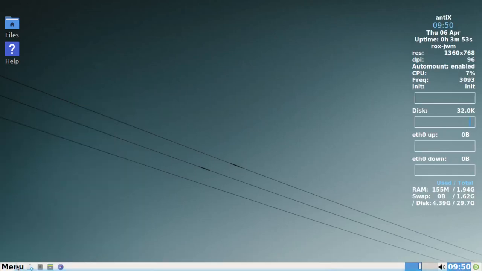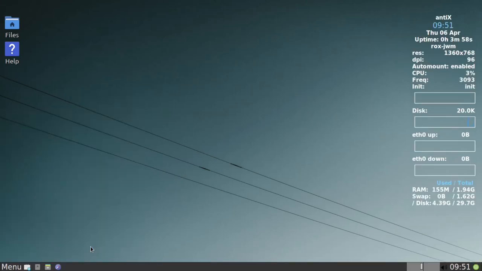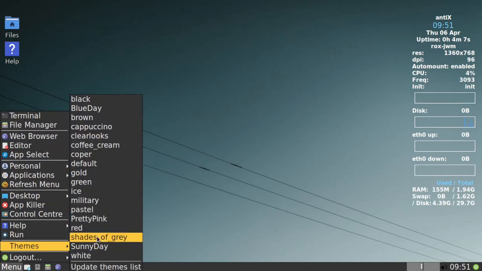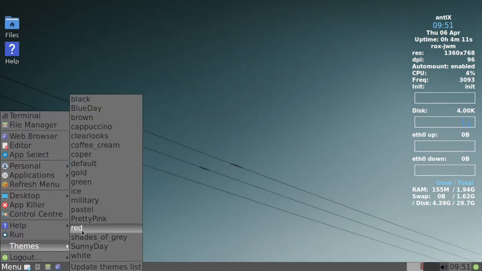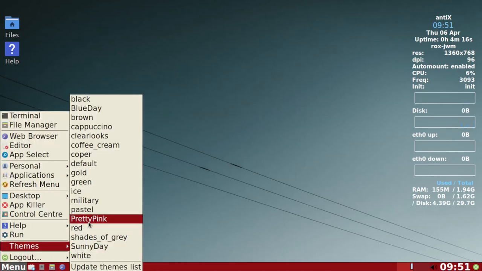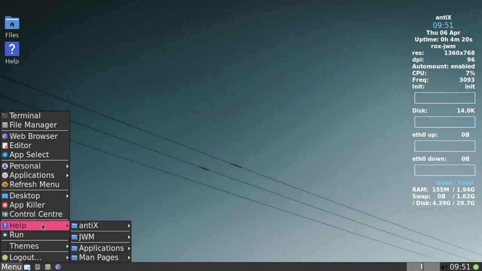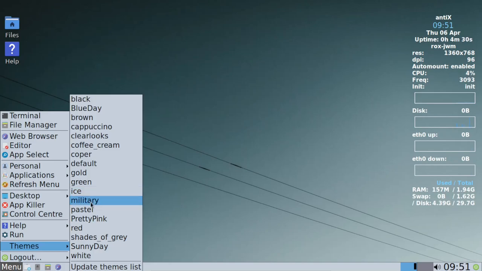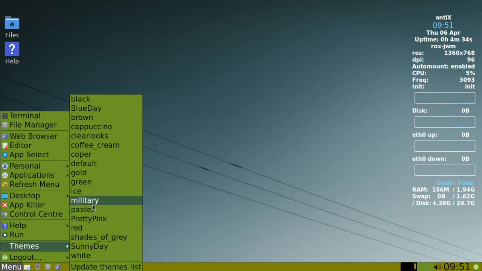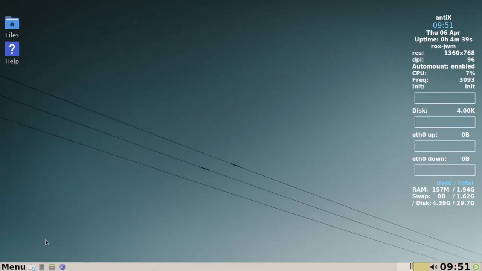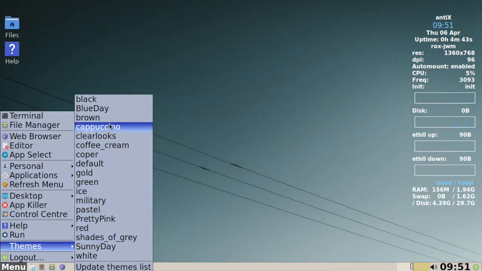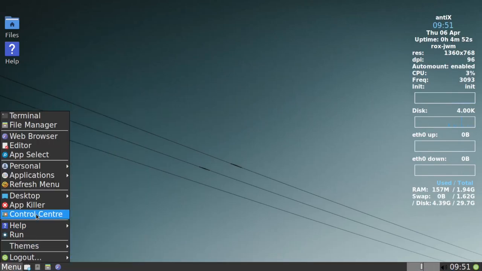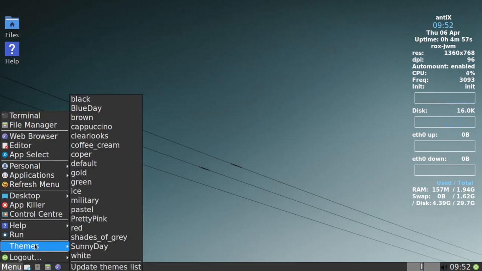White, we're on white. Sunny day. Shades of gray. Red. Pretty pink. Pastel. Military? Oh, no. Copper? No. Let's go with something I know is gonna work. There's Blue Day, seems like one of the better ones. And let's try Blackout.